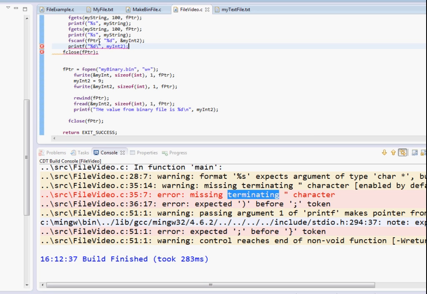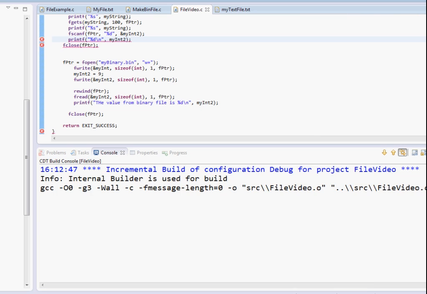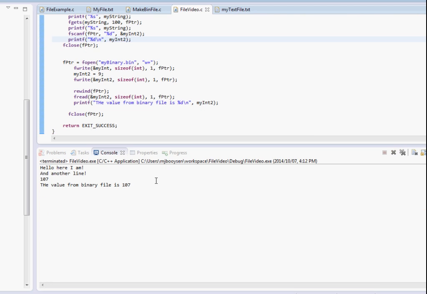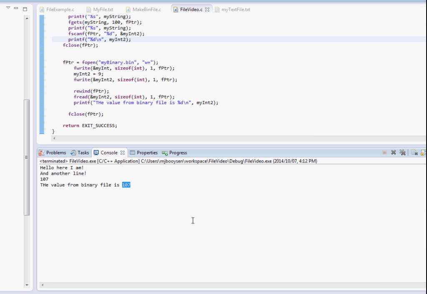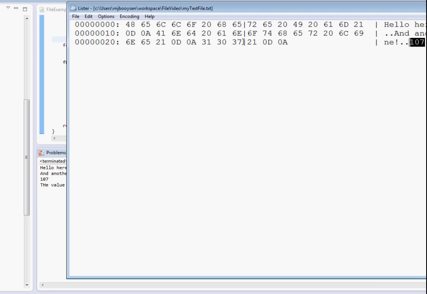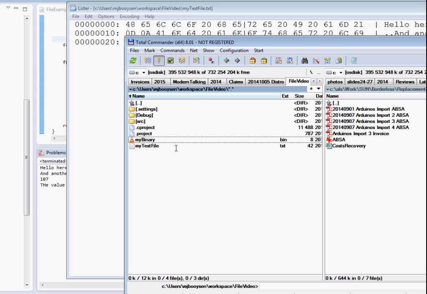Missing terminating character. There we go. In and there we go. That 107 was read from the binary file. If I just go back to the binary file quickly, here we go.